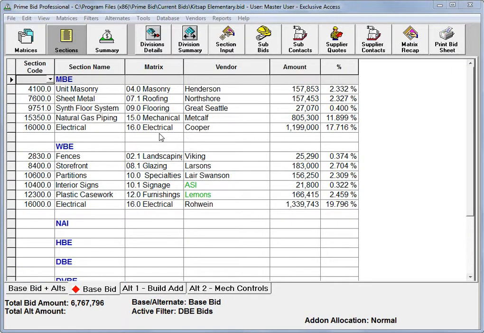The DBE bids filter displays the different subcontractors under the DBE types, listing the section of work that they bid, the matrix that they were bid in, the vendor's name, the amount, and the percent of the overall bid that would be the contributing percentage. This listing is very handy to see where you've got bids dispersed through the system in one spreadsheet. Also, you could see that ASI and Lemons, underneath the Women-Owned Business Enterprise tab, are already green and they're low within their respective matrices. By looking at the screen, I could see that there's about 2 3/4% coverage by women-owned business enterprises already in this bid.